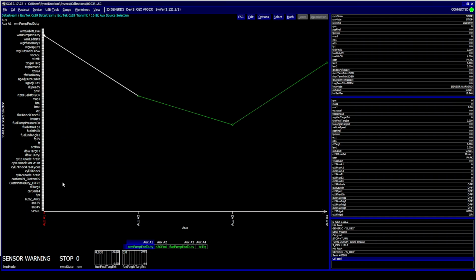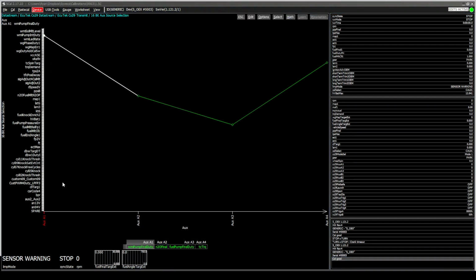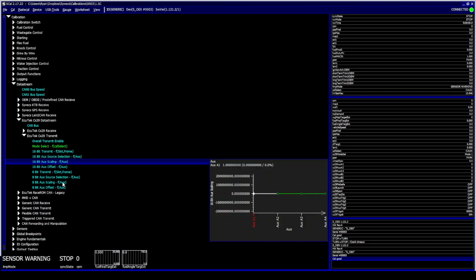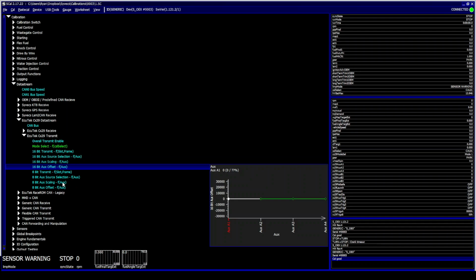So if you want to send back into the original ECU your, say, water methanol pump final duty or your nitrous control final, you can select this list and select all of these custom features or items that you can send back up to the EcuTek. It's really useful because you can then link that into custom maps on the EcuTek and it'll be used for nice features. You can scale those items if you want and apply an offset.